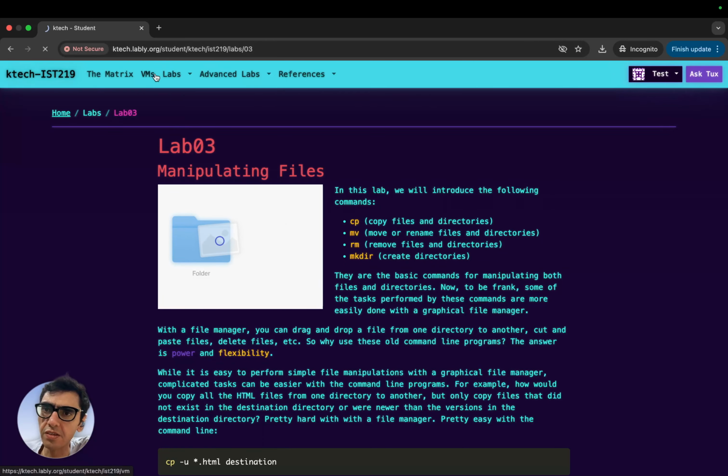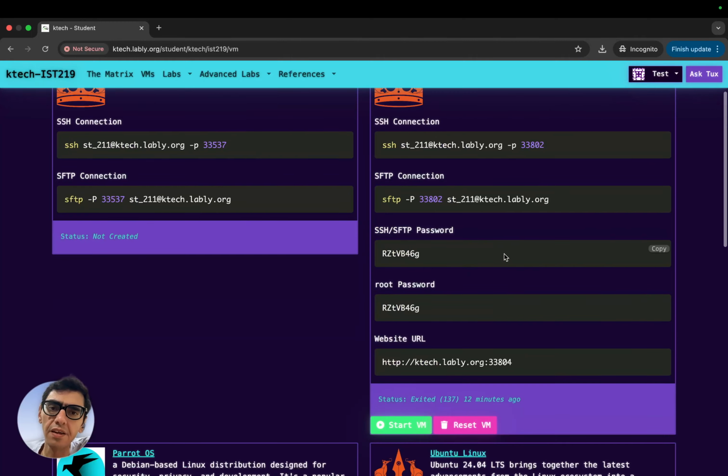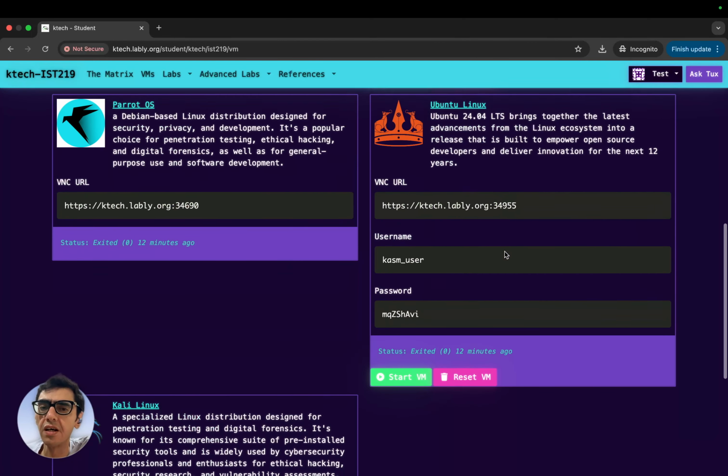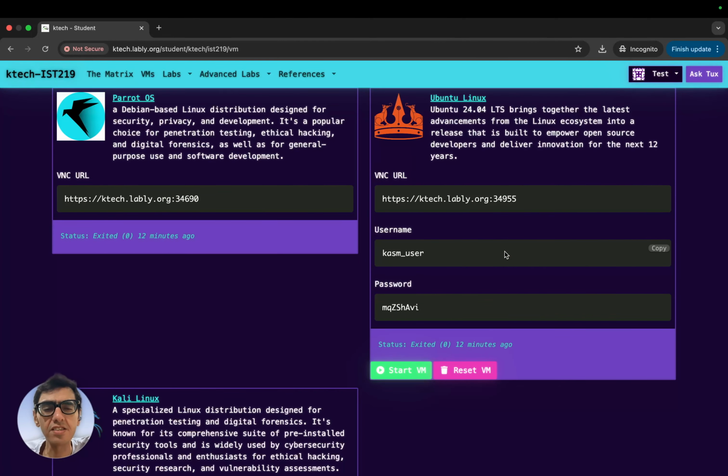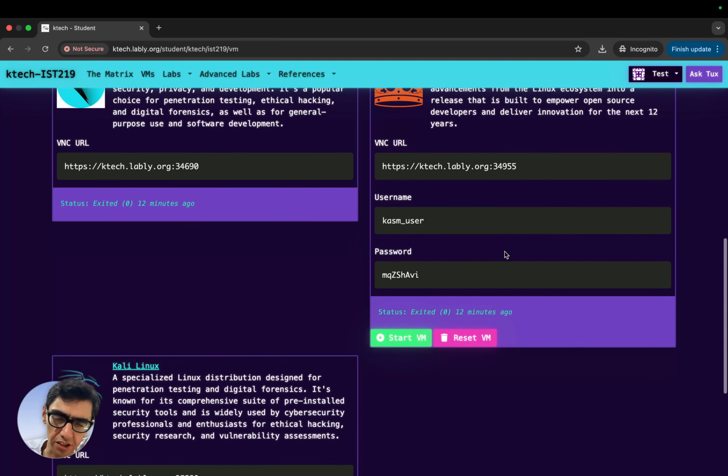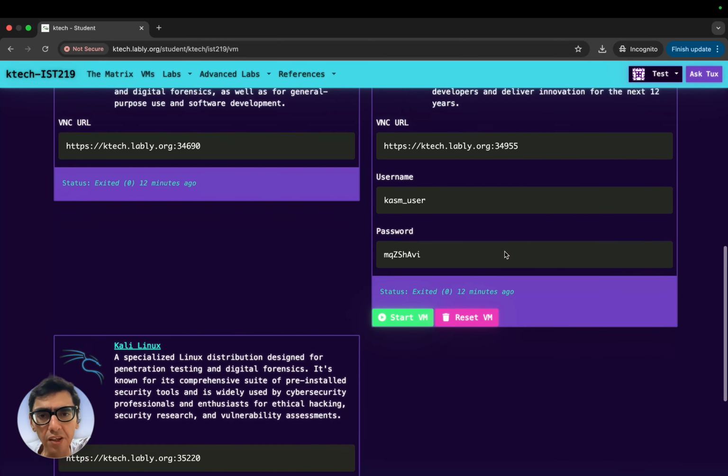Okay, so let's go to the interesting part, which is VMs. In VMs, these are my virtual machines. When I say mine, it is truly mine. Nobody else has access to these machines other than the instructor, of course. And nobody else can guess the password because the password is supposed to be randomized for each student.